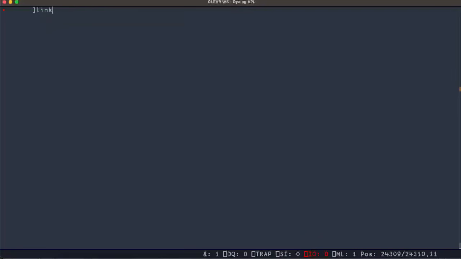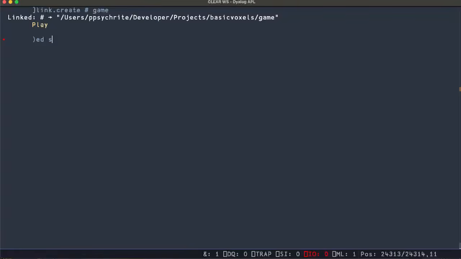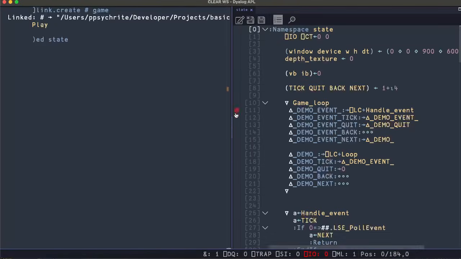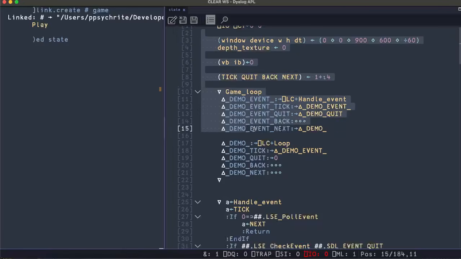We can load in the link workspace game onto the root namespace, which gives us the function play. That just gives us a spinning triangle with backface culling. I can look into the namespace state that provides the code for this triangle and spinning, which is APL with SDL3 GPU.